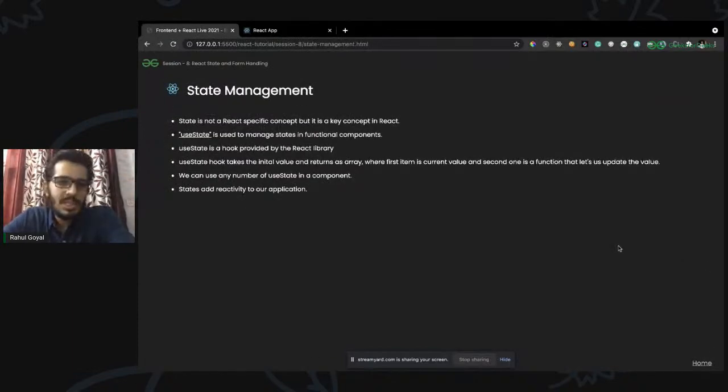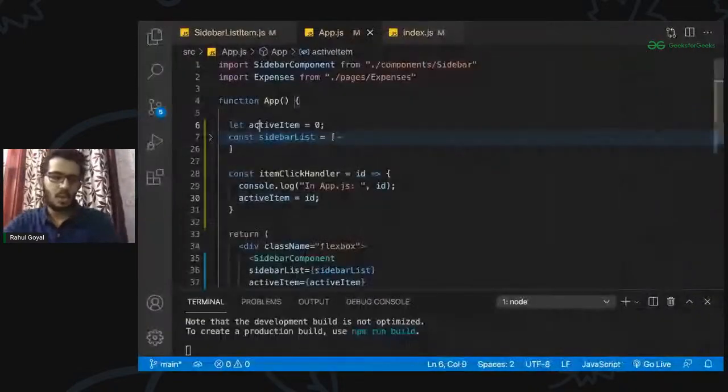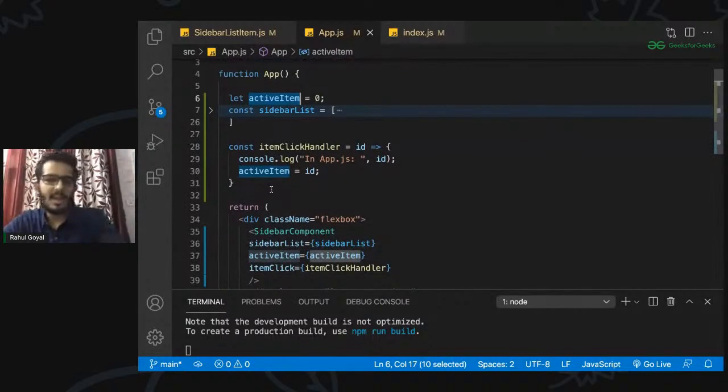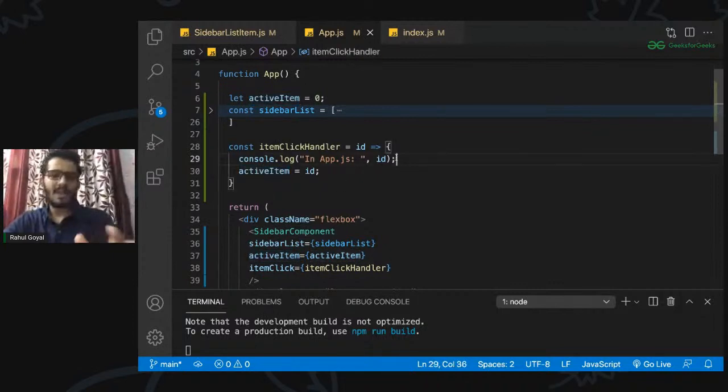Okay, so state is not a React-specific concept, but it is a key concept in React which we use. Now we have seen that with a normal variable, when we assign a default value, it works just fine. But when we try to update it, it is not reflecting in our app. Why is it not reflecting? Because React simply ignores it. It does not give weight to those variables because it is not managing our state.